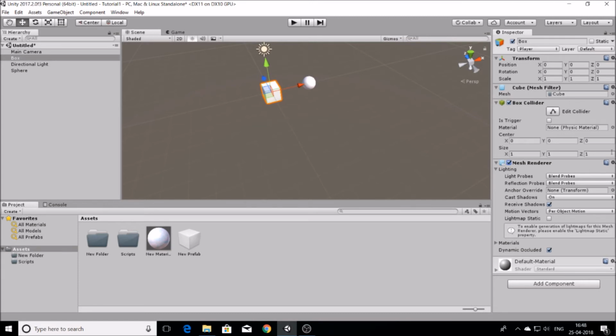Now you see this box collider. Now box collider is a very important tool or important component for a game object. Now a box collider, as the name says, will collide with other game objects. Now we will see it in action when we create another component, but just hold on for a while. I'll go into this in a bit more detail later.